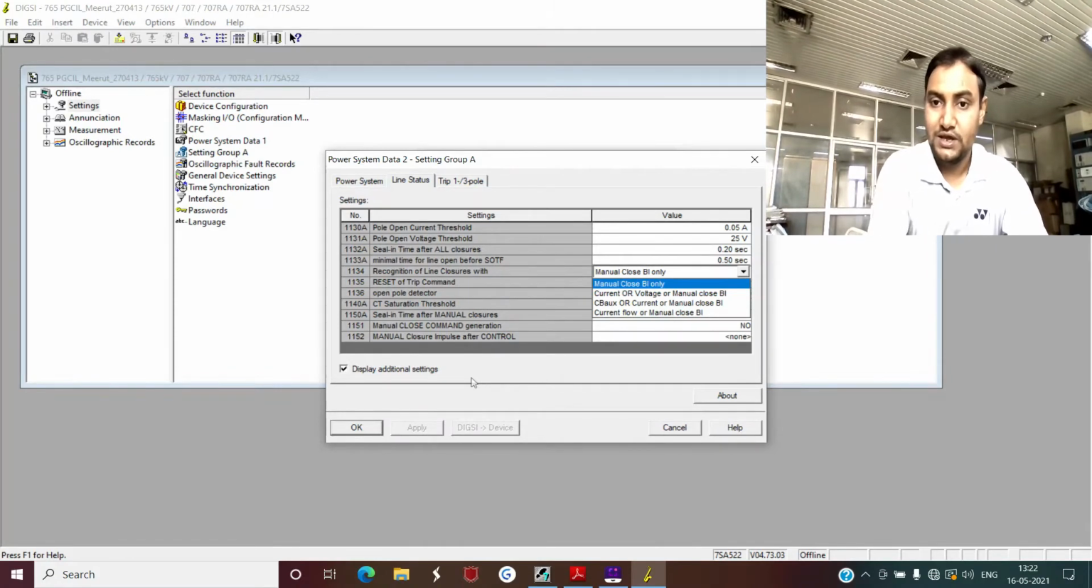And now if during this 200 millisecond window this current rises to 2000 or 3000 ampere, and that 2000 or 3000 ampere is more than your SOTF protection setting, then your relay will issue a 3-phase trip command and the line will be tripped. And this has resulted in many maloperations in many of the utilities across India, on the 400 kV voltage level and on the 765 kV voltage level also. So it is better to use manual closed BI only.